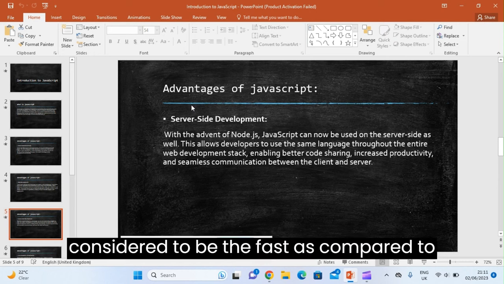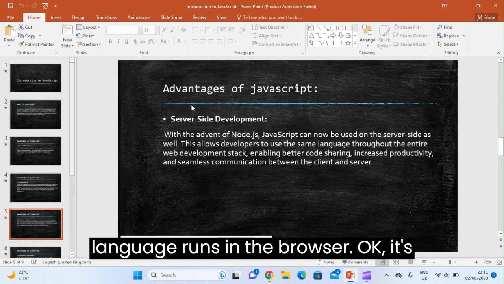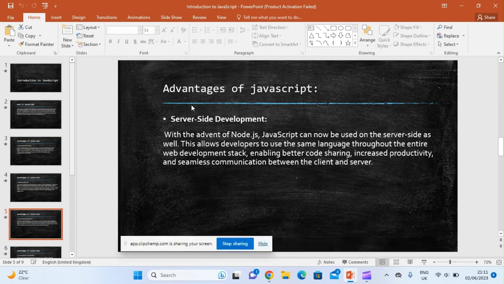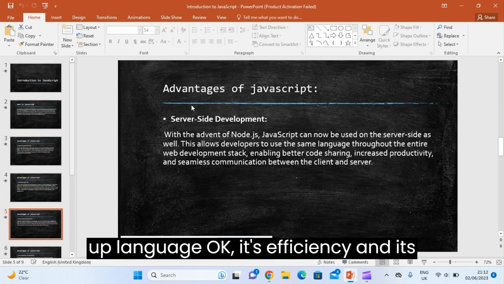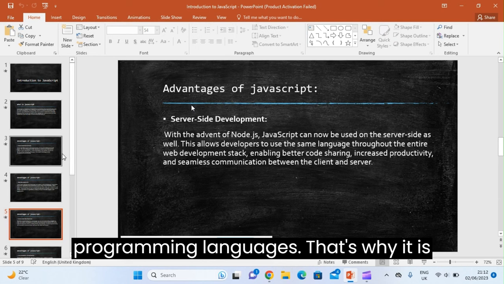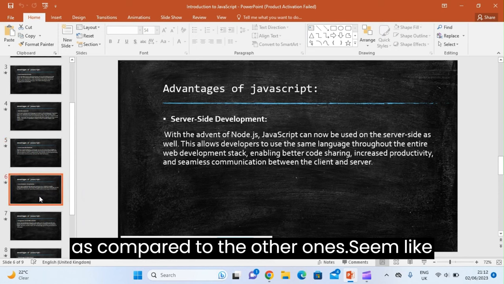JavaScript is considered fast compared to other languages because it runs in the browser. It runs in the browser, and that's why it is a speedy language. Its efficiency and speed are quite a bit better than other programming languages. That's why it is considered the preferable language compared to the other ones.